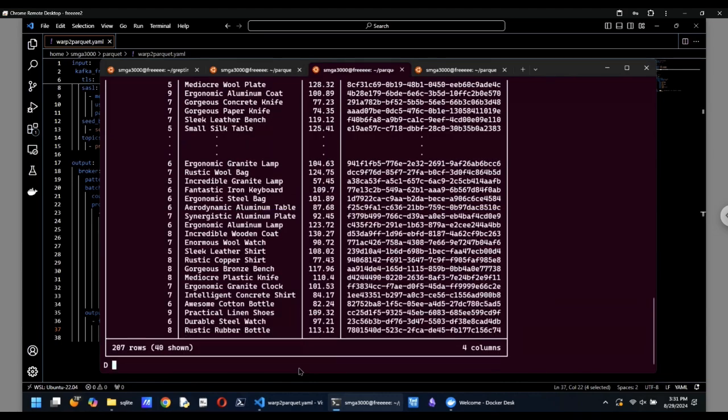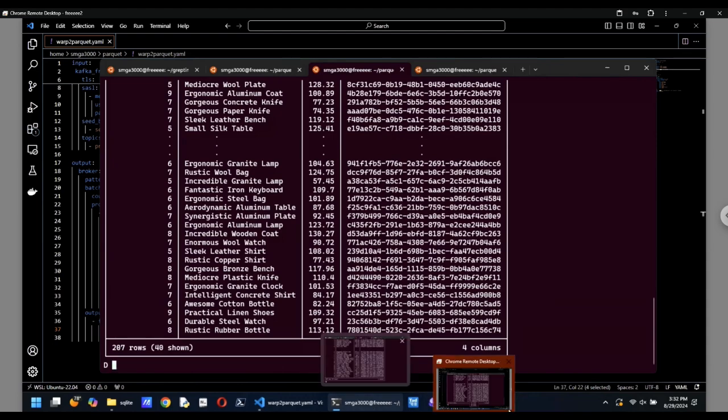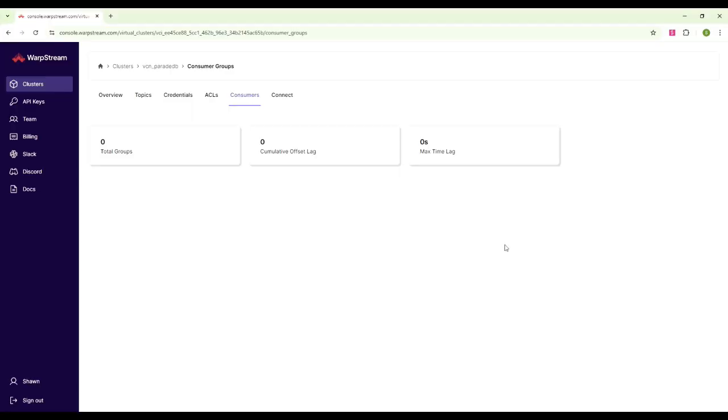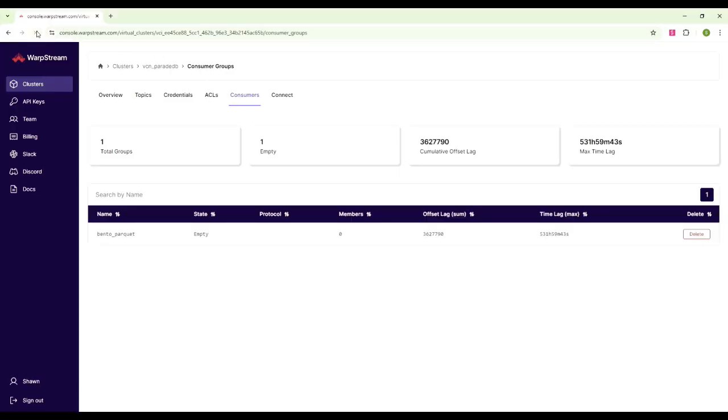We're done. That's all that it required to be able to read from a WarpStream topic, consume it into a Parquet file, format it, and deal with all the naming conventions. That's a way to get yourself to a data lake pretty quickly. A lot of other issues in that topic. We're not going to go down that path today. Let's take one quick look over here at our consumers, and we'll show we were in fact reading it.